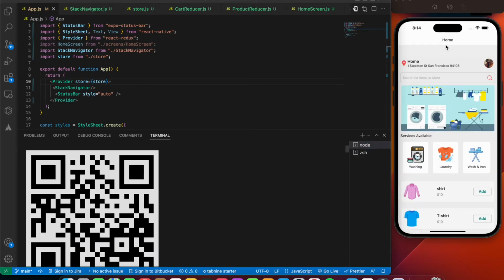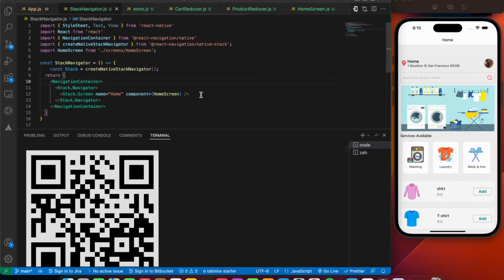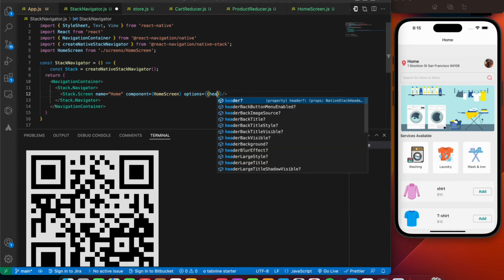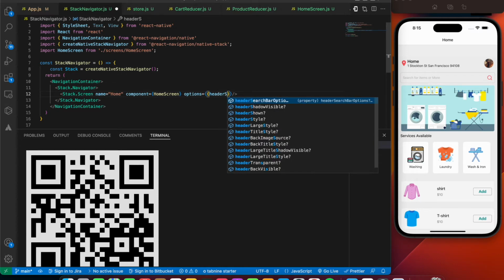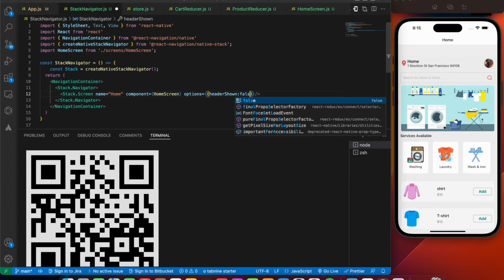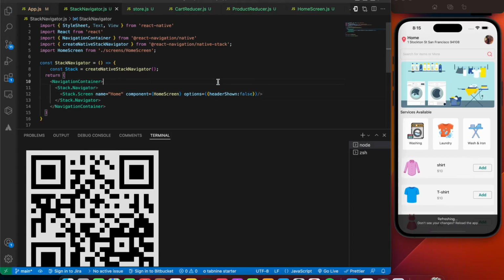Now, as you can see, we do not want the heading of the home screen coming. For that reason, let me go to the stack navigator and provide some options to the stack screen over here. I'm going to say headerShown and set it to false, like this. Save the file. Yeah, you can see that coming properly.